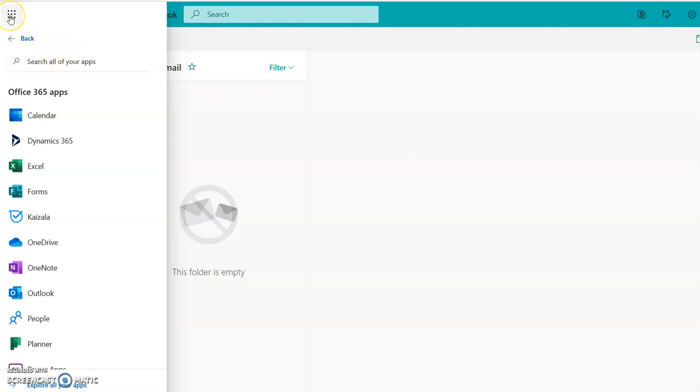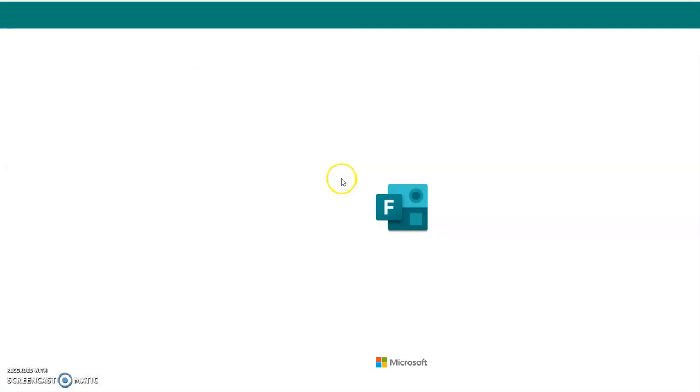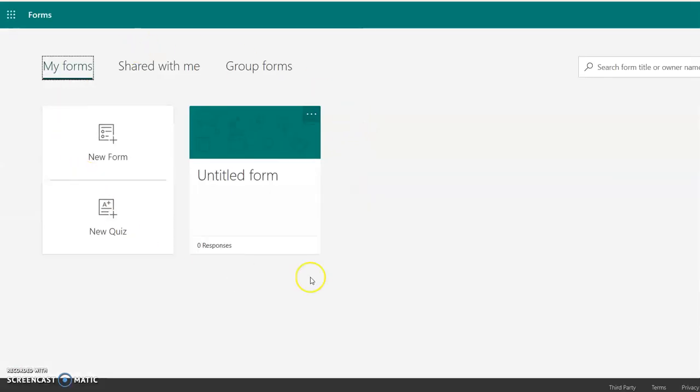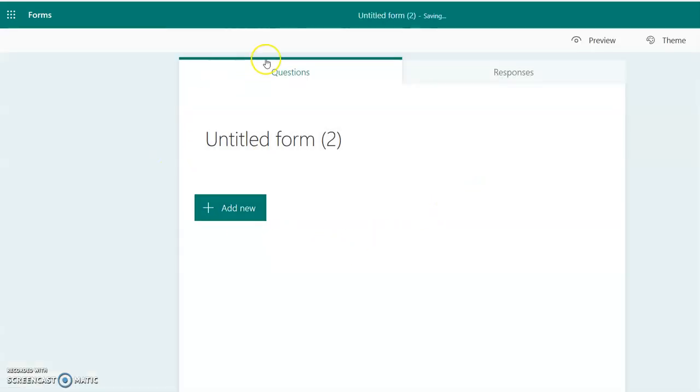If you go to the corner and click on your email account, you will find access to all Office 365 applications. You need to go and choose Forms. In Forms, to start a new survey, you click New Form. Forms will give you two tabs, one for questions, one for responses. You can check your responses later on.